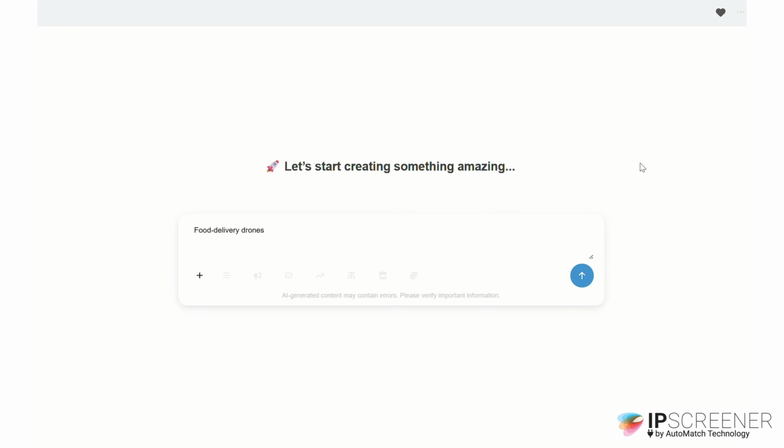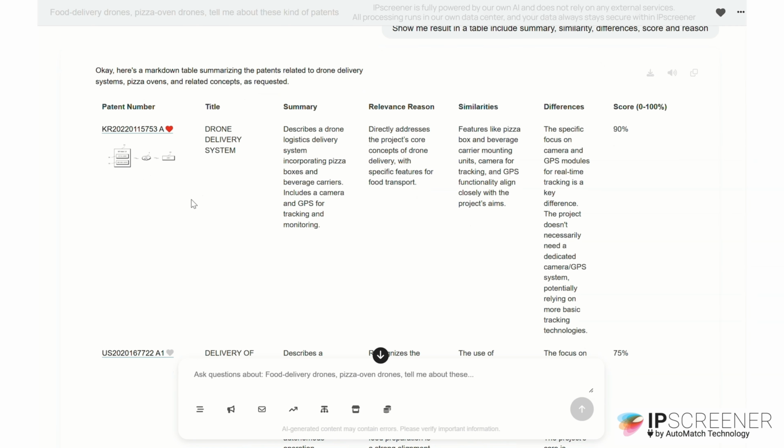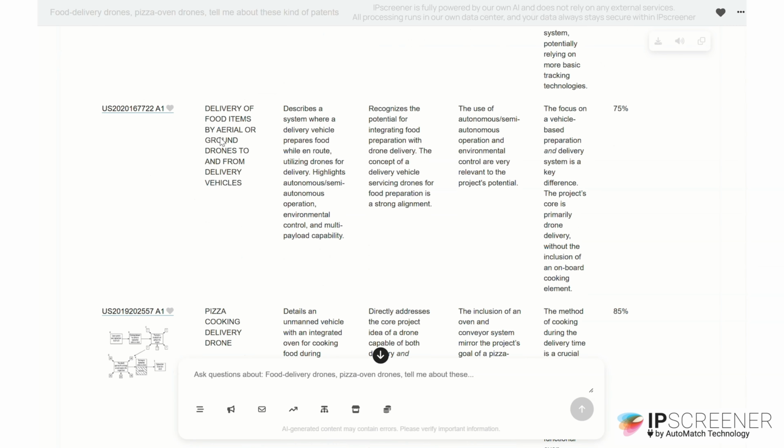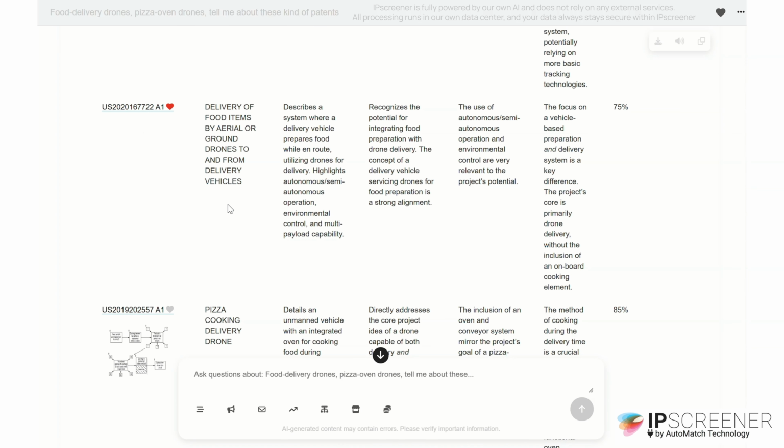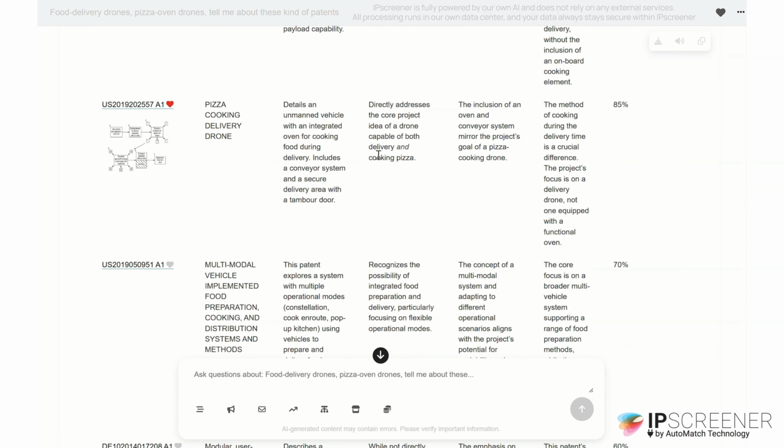This video is going to dive into a case study to showcase what information can be attained using IPscreener's Creative Studio. We're researching food delivery drones. The first thing that it does is that it shows me this grid with relevant patterns. I'm gonna go ahead and like all of the patterns that stand out to me.